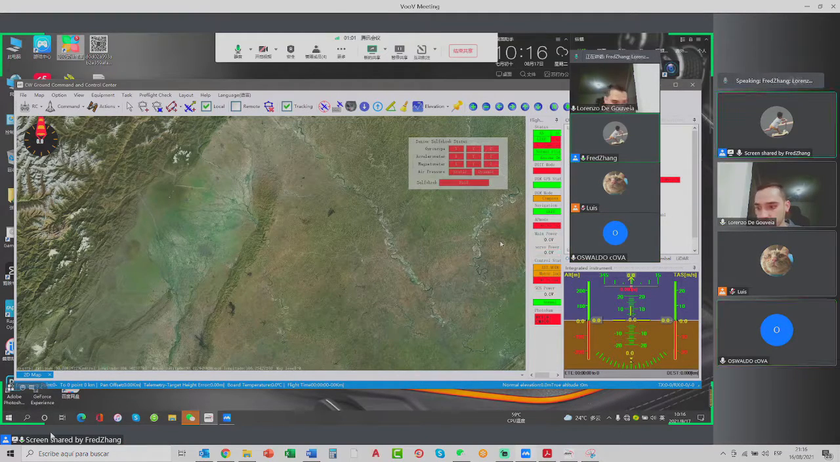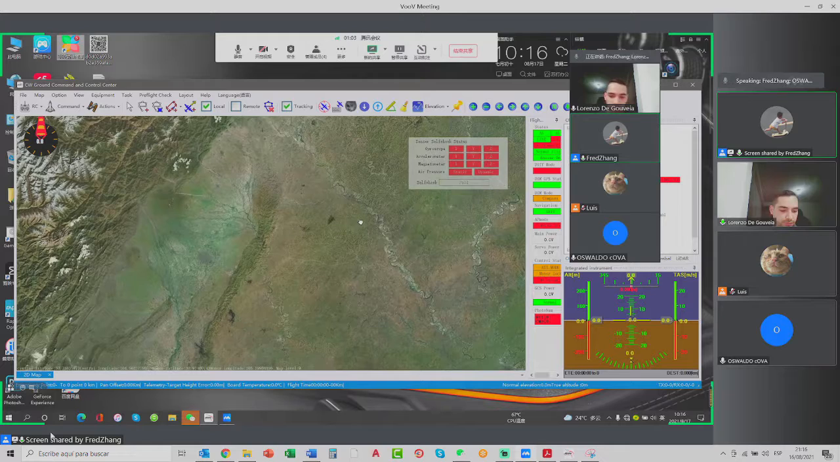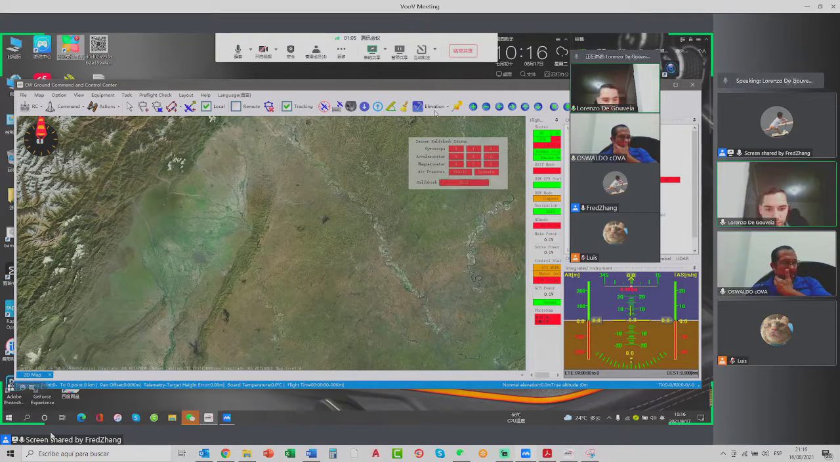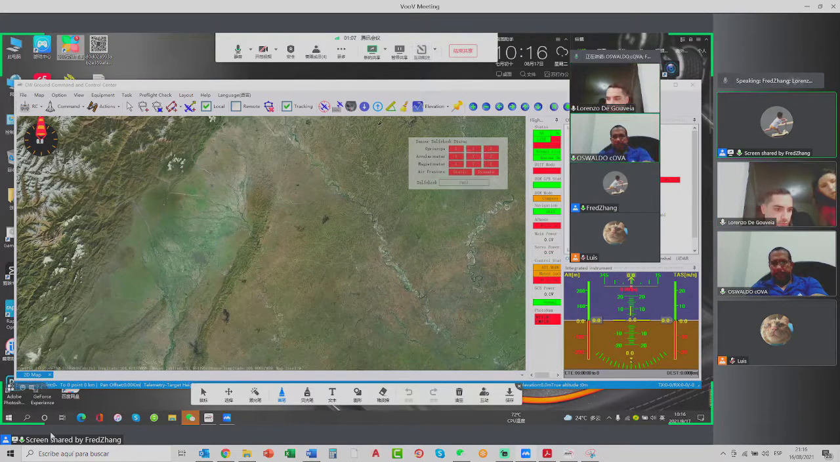All right, let's continue, okay? Yes. Okay, so next one, the toolbar.